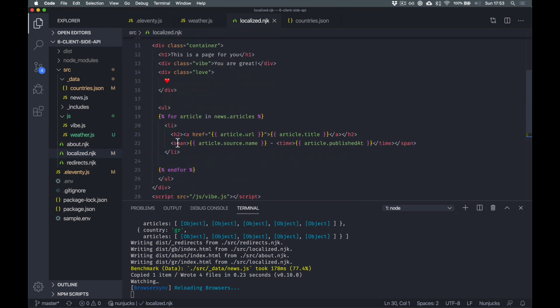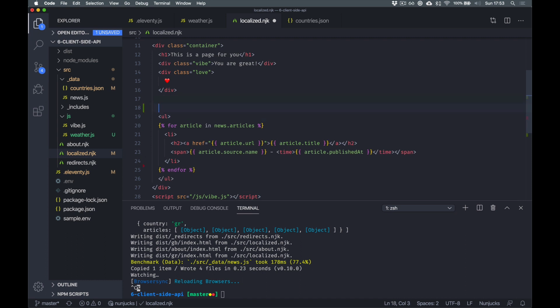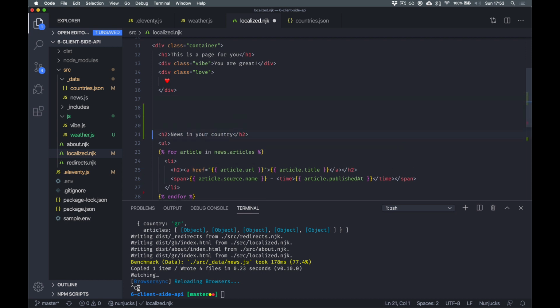So here's where we're displaying our news articles. Once again, I'm just gonna stop that automatically rebuilding just for the moment. Let's be a bit more descriptive in here. Let's put an H2 in here for news in your country. Let's have another little section up here for weather near you.